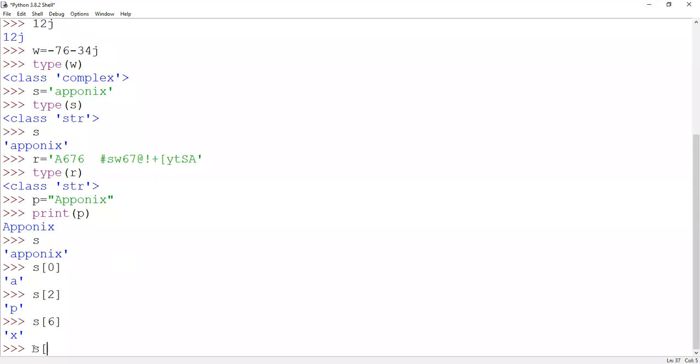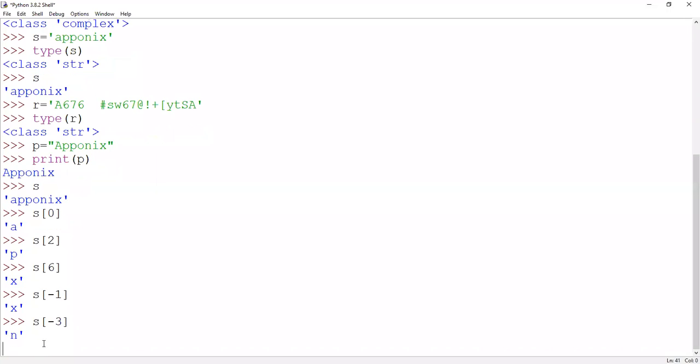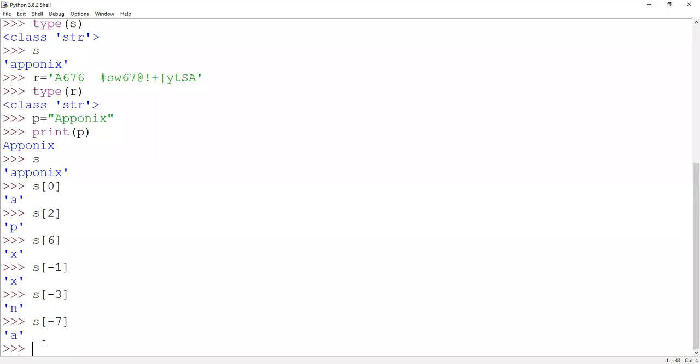So here s of -1, you can see the last element. You can see the difference here: s of 6 is the positive indexing one, and here s of -1 is the negative indexing one. Now s of -3, okay. The next one we can calculate.